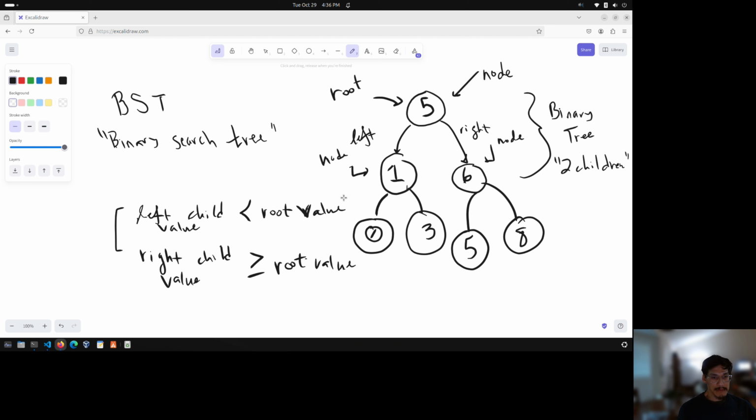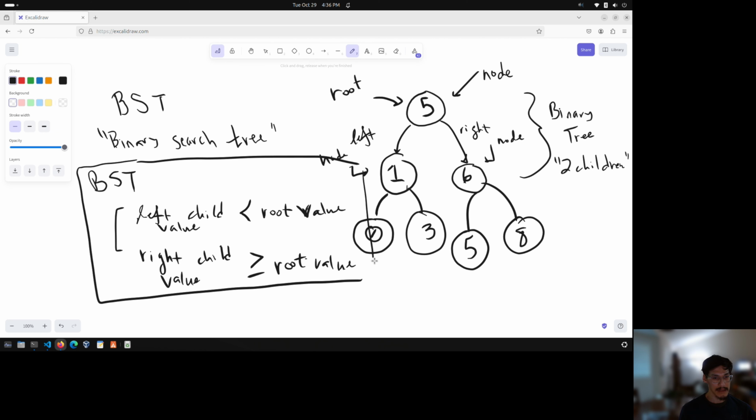So this is the most important property here. What makes a binary tree a binary search tree is this, very important: the left child's value is always less than the root value. The right child's value is always greater than or equal to the root value.